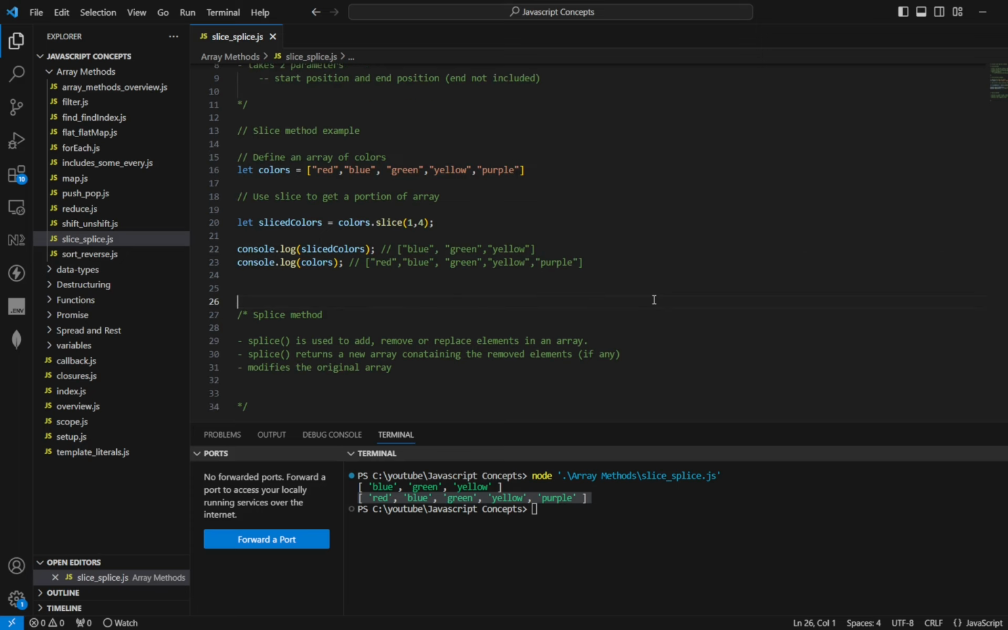A use case of the slice method is, imagine you want to display only a few items from a list to a user, like showing the top 3 colors chosen by users. The slice method is useful here because it will give you a part of the array without changing the original array. Okay, now we will come to the splice method in JavaScript.